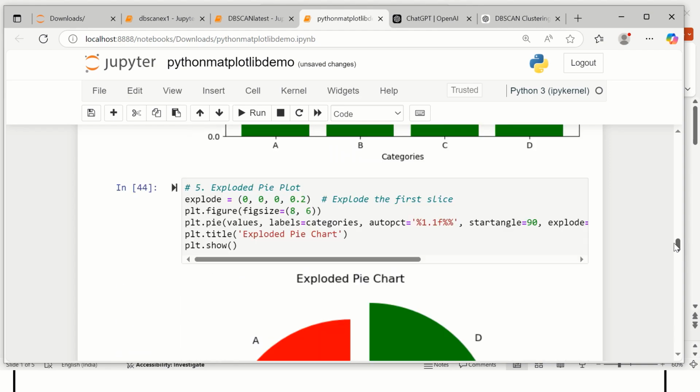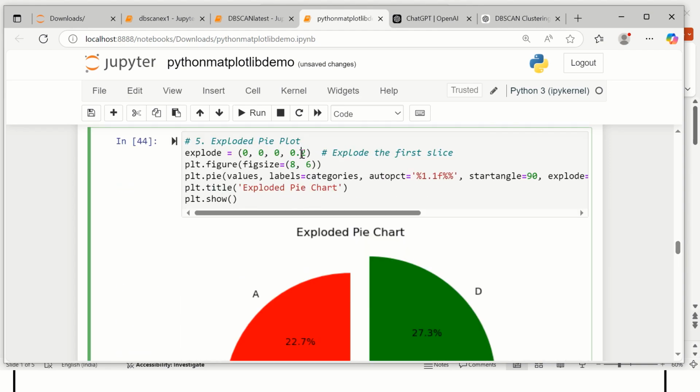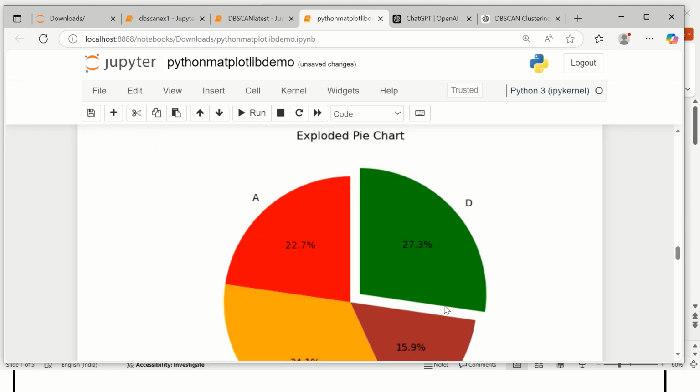So if I change it to 0.1, it will be different. We can see the space will be reduced. Now the space is reduced.